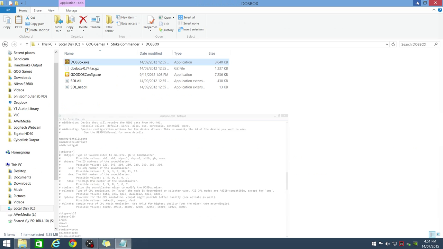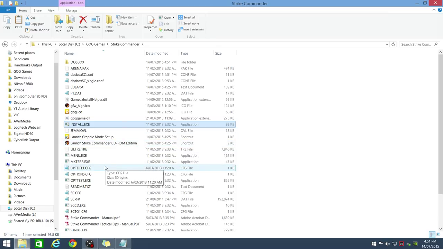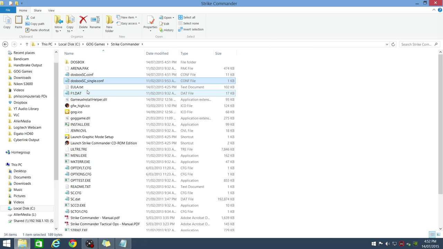By default, the game is configured for FM sound, so we need to change that. And there's a program here to do that. It's called install. The problem is there's no shortcut for us to do that. So we need to do this ourselves. So we're going to copy paste this configuration file.